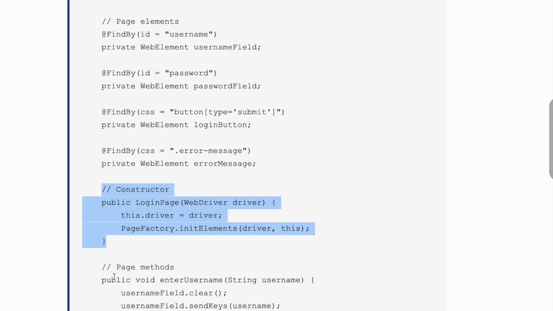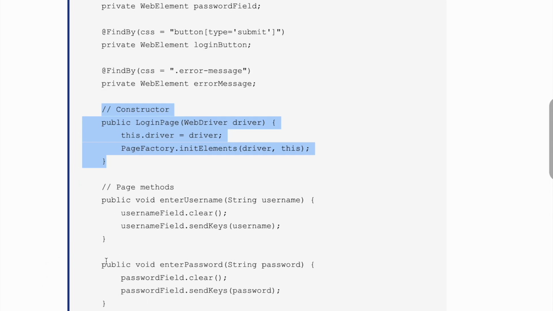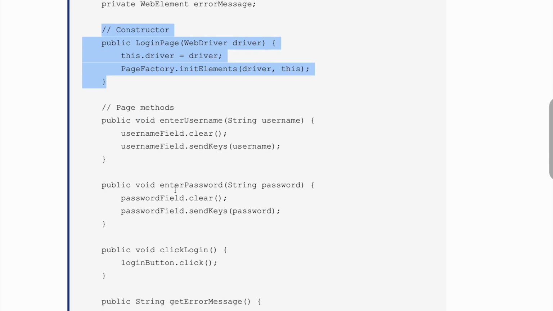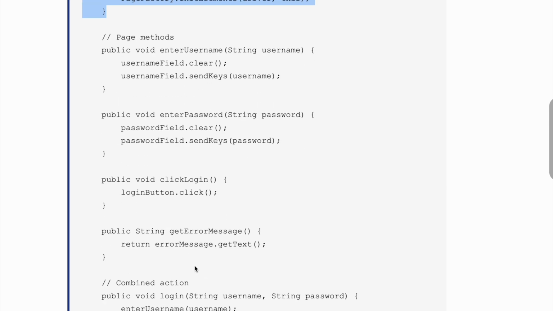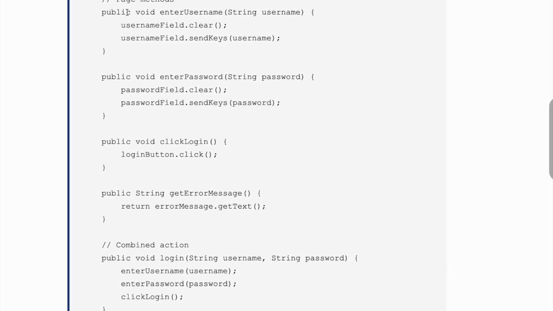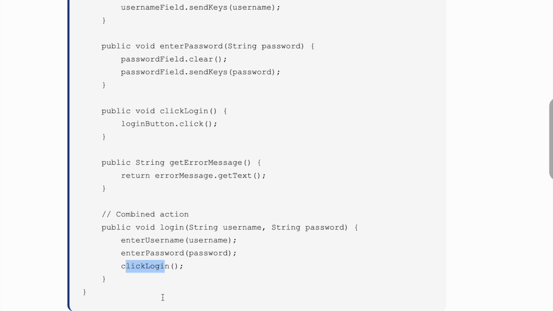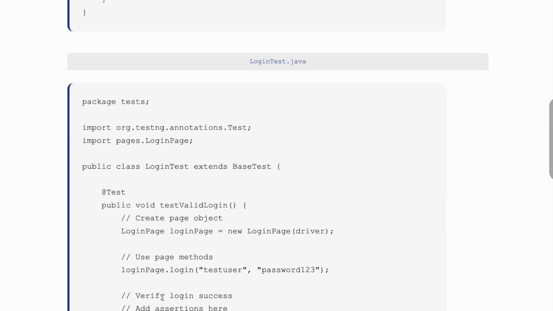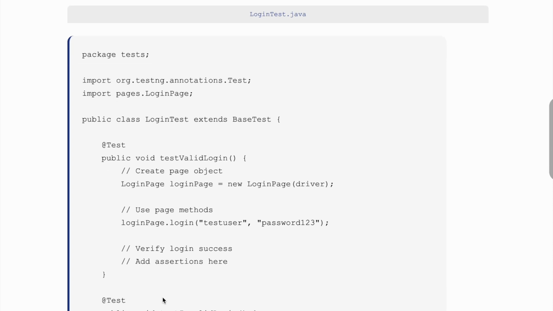And then we have a bunch of page object methods, which are entering the username, entering the password with the given password, and then clicking on the login button. We also have combined all of these page methods into an action called login, wherein we provide the username, password, and then click on the login button. So once that is done, let's take a look at the actual test to perform the test of login.